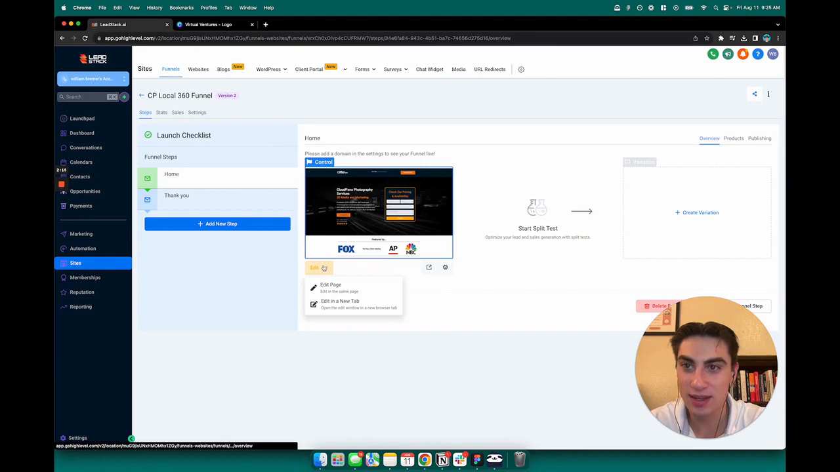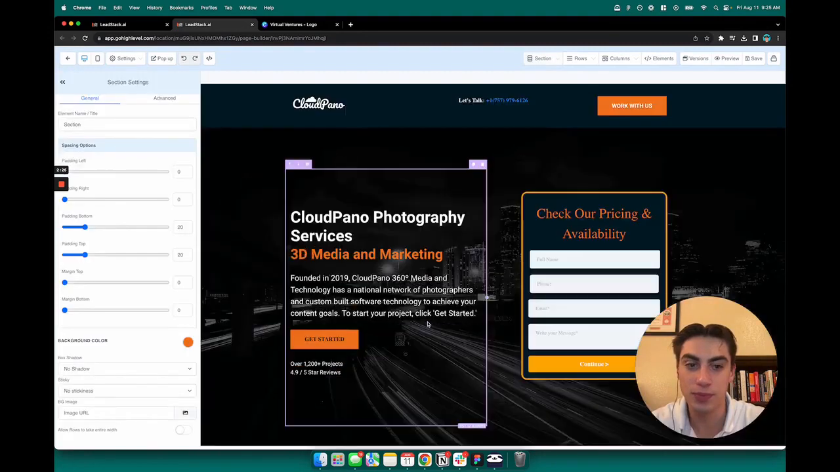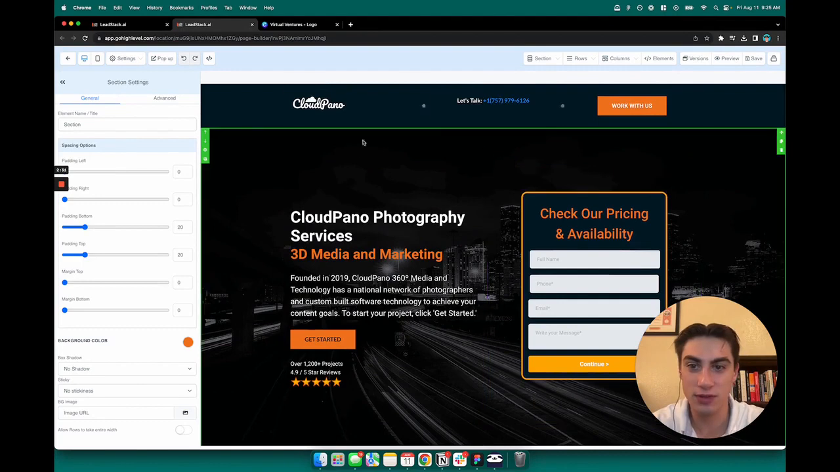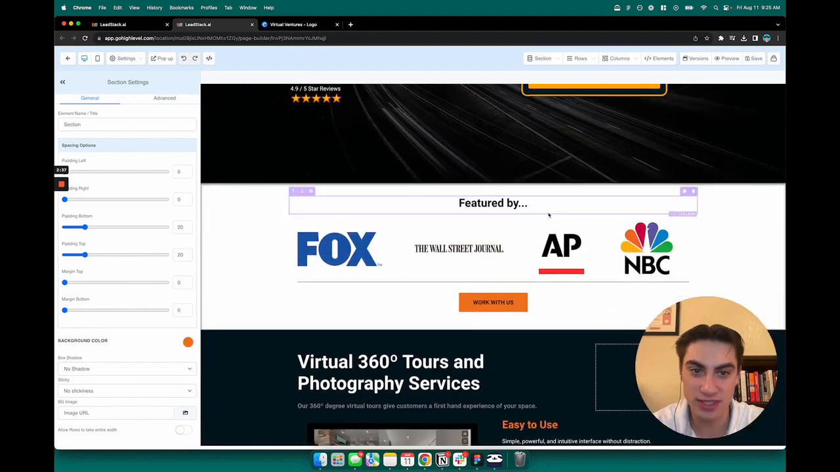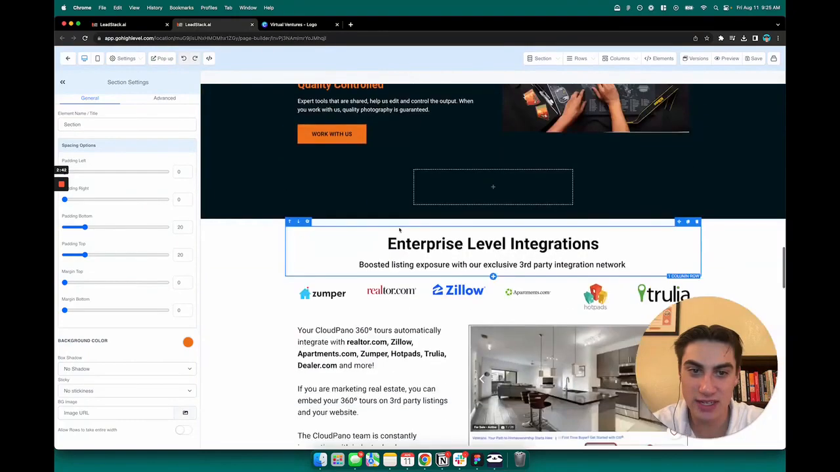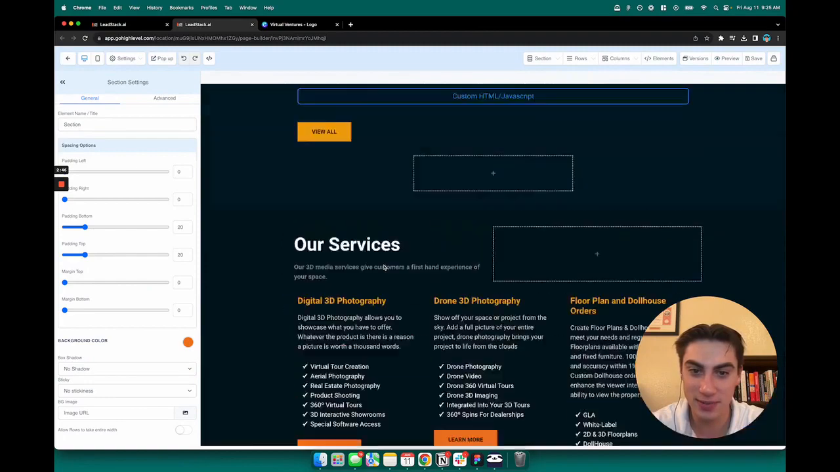So go ahead and we're going to drop into editing the funnel. I like to edit in a new tab personally. All right, so you can see that currently this funnel is CloudPano themed. So the first thing I want to do is just change around some of this text and images and just get it looking a little bit like Virtual Ventures, you know?